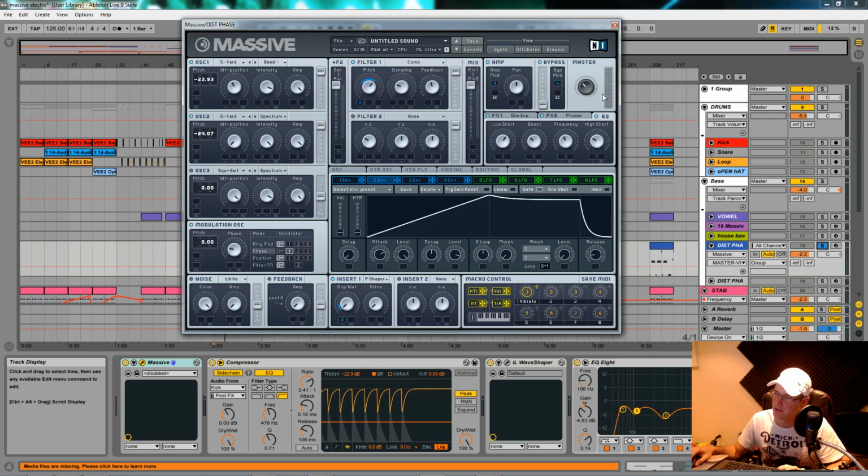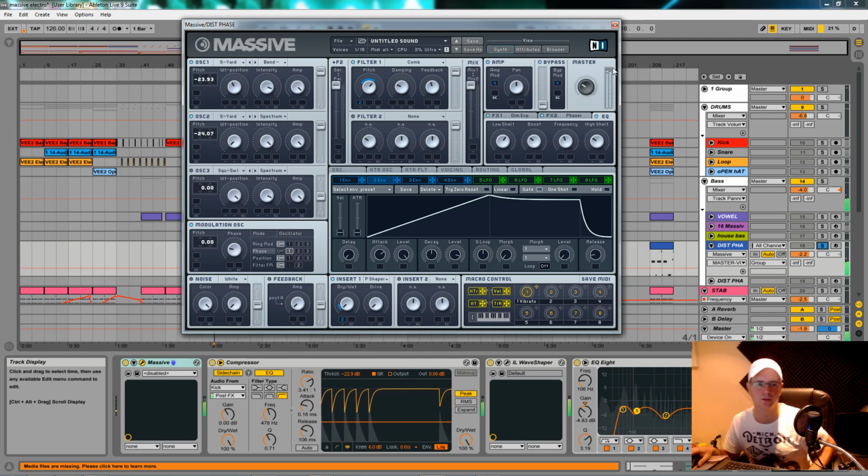Same again, as we've added that phaser and the EQ, it's clipping again, so pull it down a notch until you get rid of those red lines.